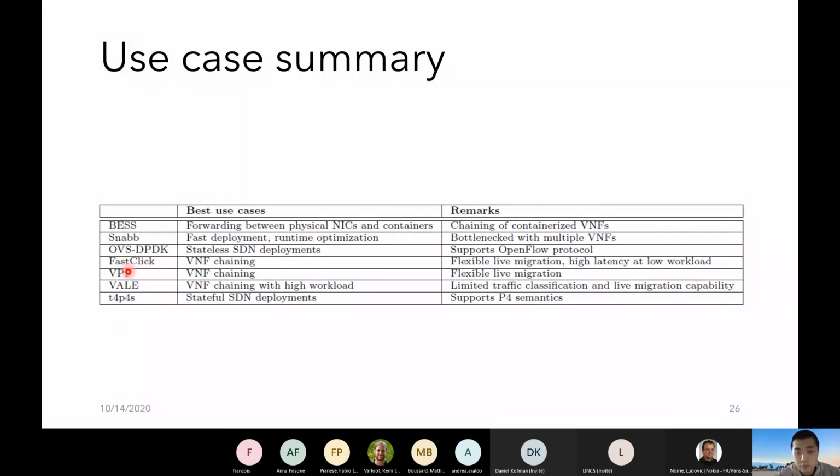And then we have FastClick, VPP, and VALE, who all performed very well with service function chaining, but they do have some other issues. FastClick enforces strict batching, so it has very high latency when the input rate is very low. VALE is tightly coupled with the netmap API on the host, so it has live migration difficulties. It also presents limited traffic classification capabilities compared to the other software switches.